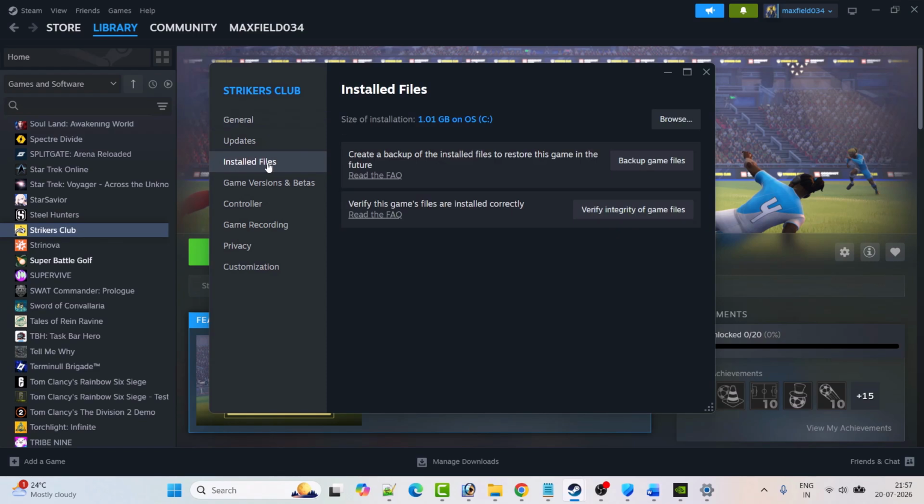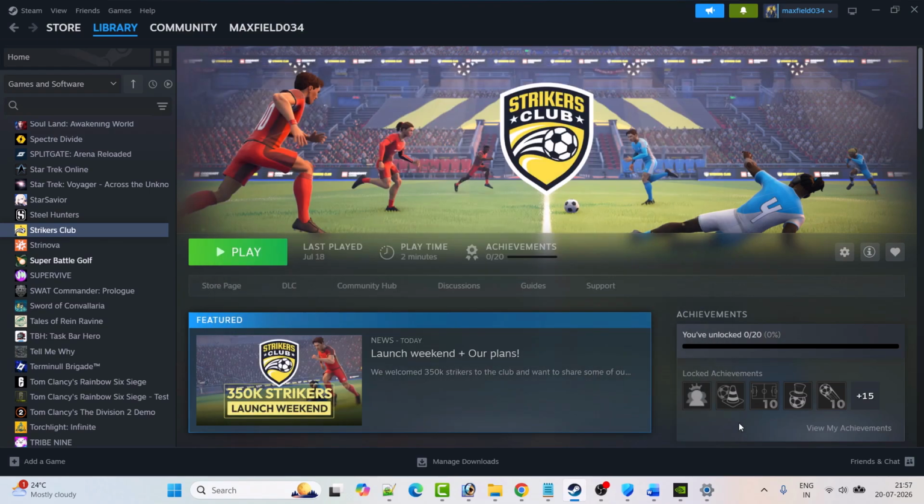Then go to the install files tab and then click on verify integrity of game files. And after the 100% verification of the file has been done, then you can go ahead, launch the ZeroSpace game and check if your problem is solved or not.